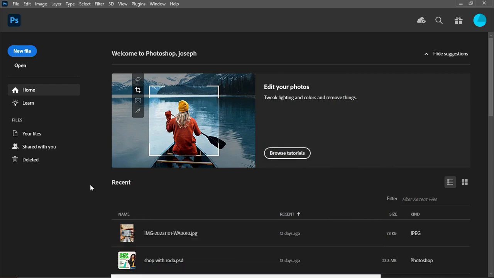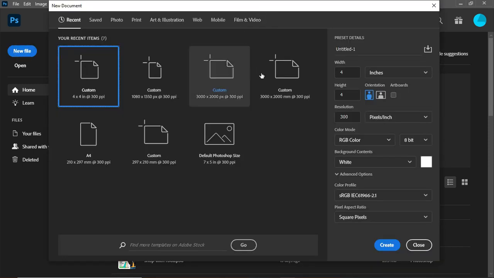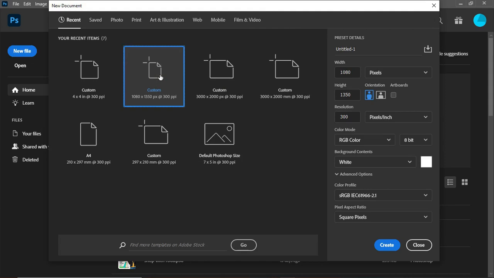So in order for me to create this design, all I have to do is to create a new canvas for this design project. So I'll slide over here and click on new file. The new document panel comes up. Over here I'll be making use of the Instagram portrait frame size. This design will be used on Instagram precisely. This is set on pixels, 1080 by 1350. That is the Instagram portrait frame size.